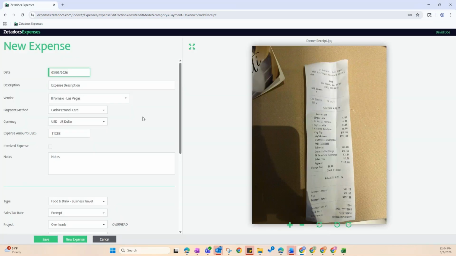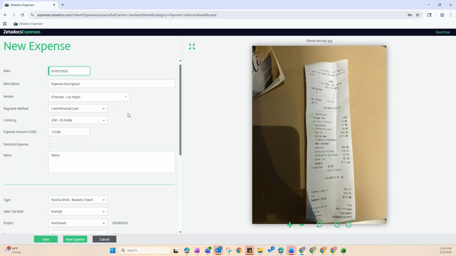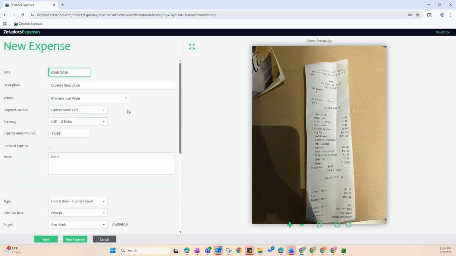Once uploaded, the system OCRs the receipt and extracts much of this data for us, as you can see over here on the left. And once the payment is imported via the nightly bank feed or the upload of the monthly statement as a CSV file, then Zetadocs will automatically match the draft expense with a transaction of a matching amount so that it's ready to submit.